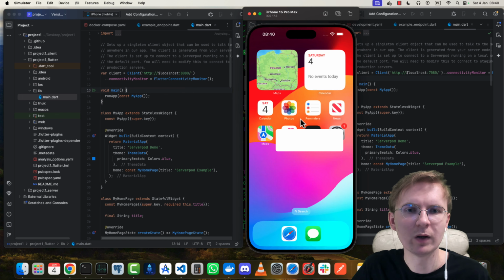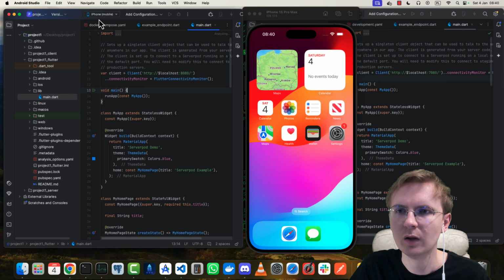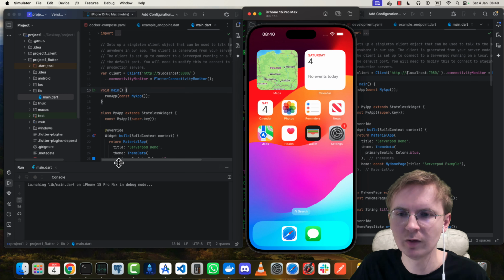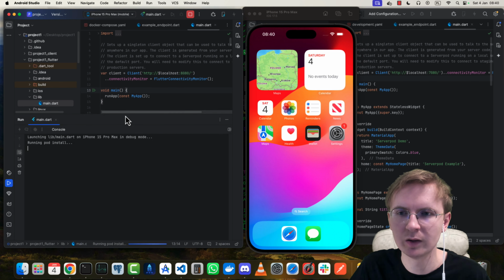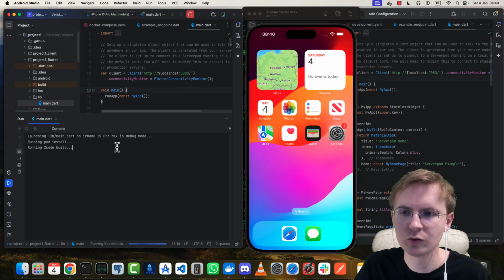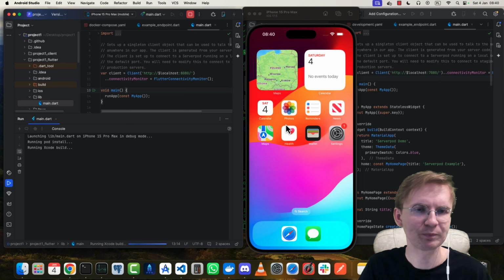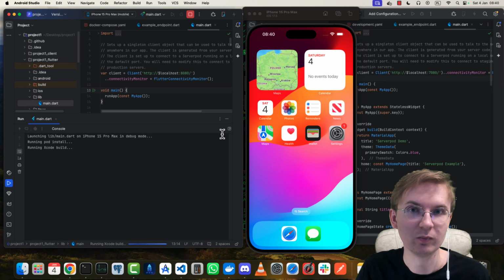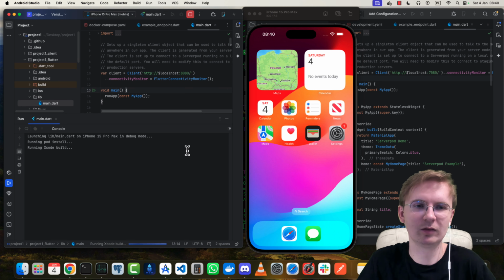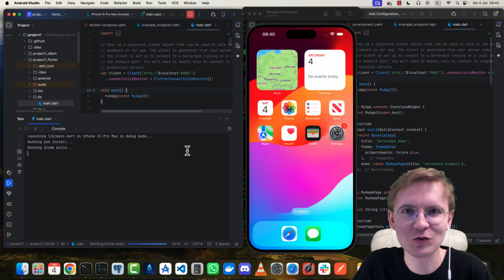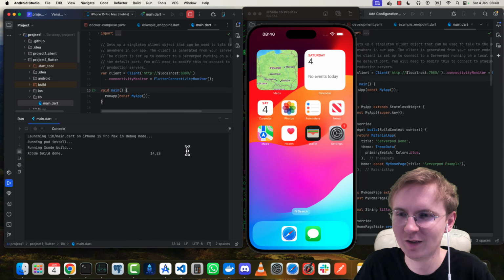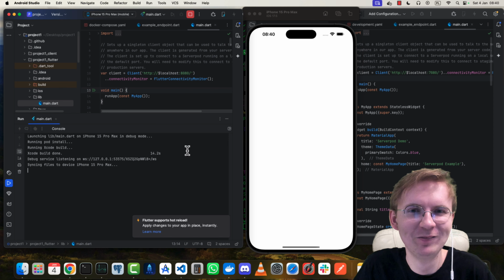So I'm gonna open my iPhone simulator. And now let's run the application here. And if everything is gonna be all right, then we should be able to see something. But let's see. I'm 99% sure that everything is gonna work without any problems, but you know how it is.